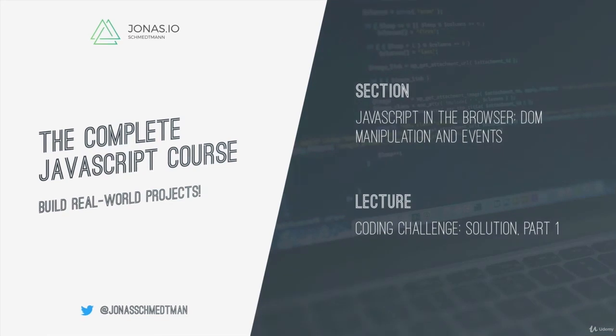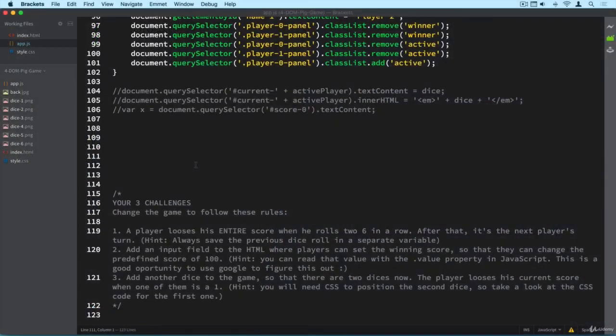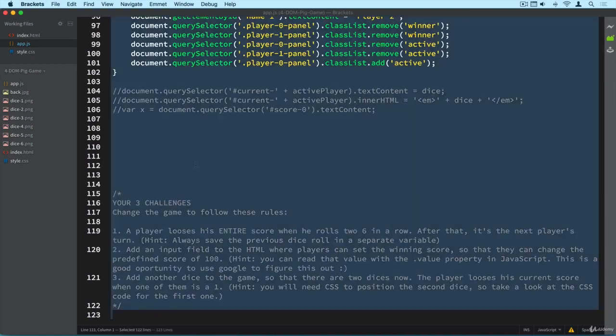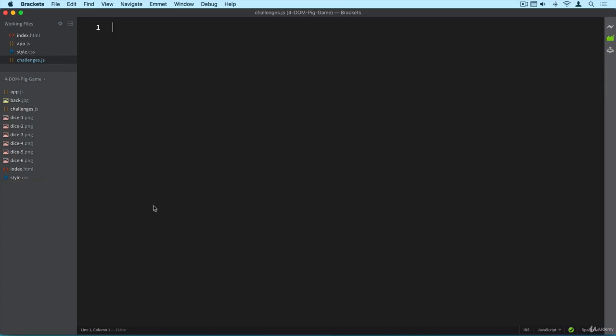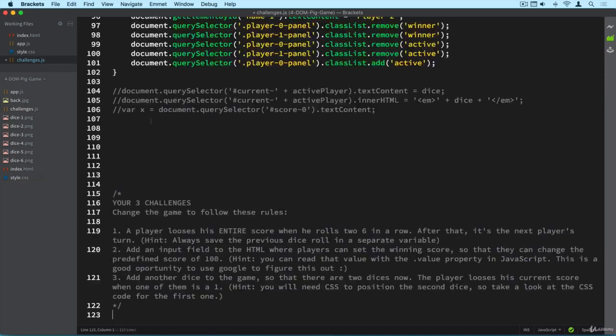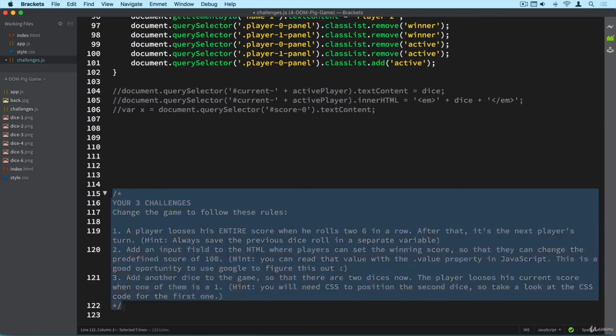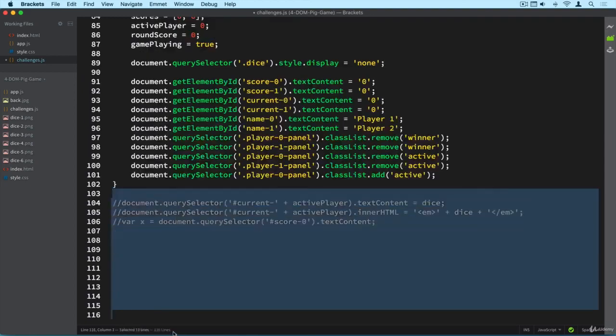This is the first part of the solution for the coding challenge that I just gave you in the last lecture. So let's start by creating a new file which has all of this code so that we don't mess up our original code. So I select and copy all of this, and now I'm just creating a new file here. And this one will be called challenges.js. So I paste all my code here, and I will put these challenges at the top.